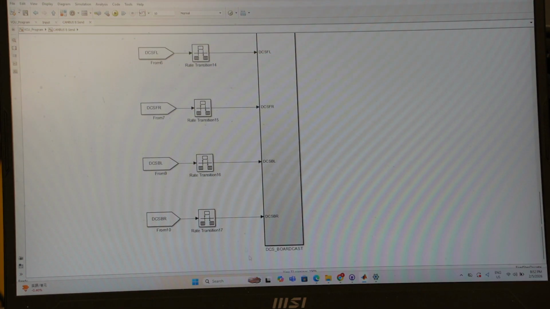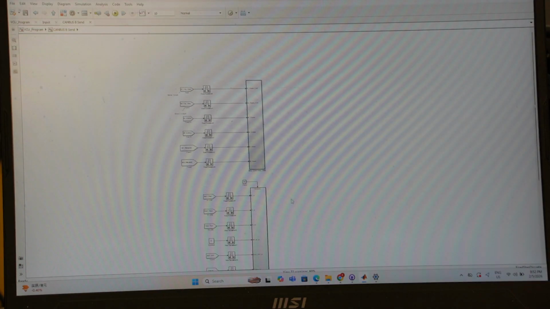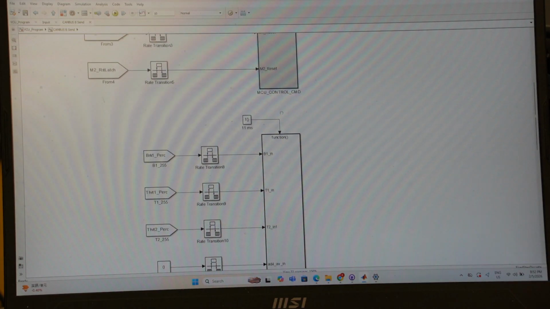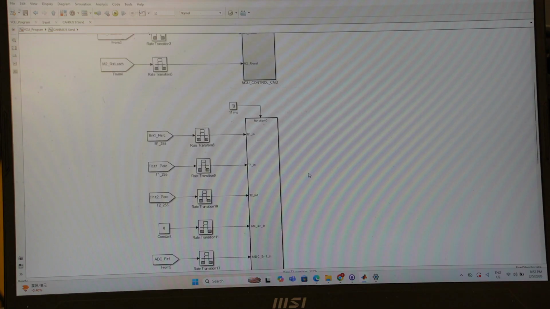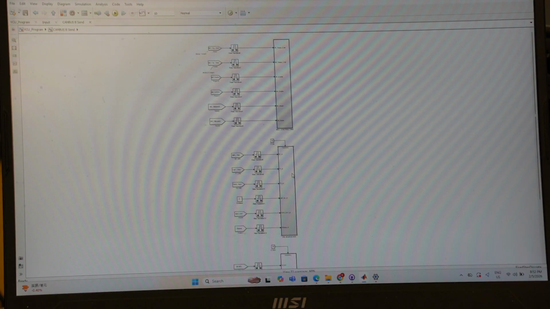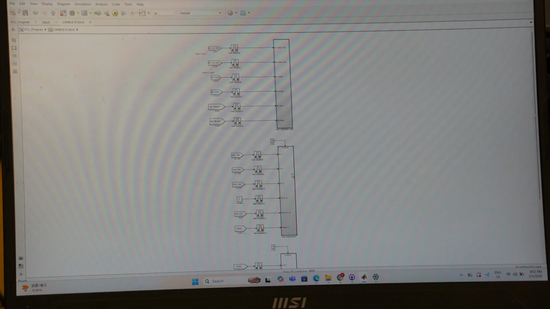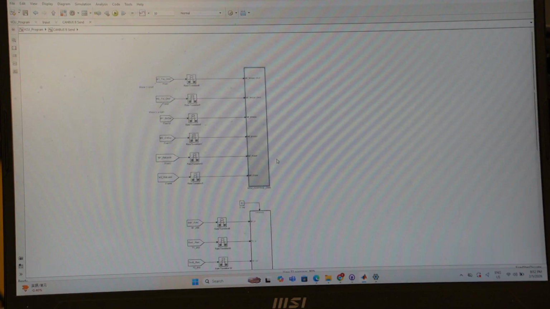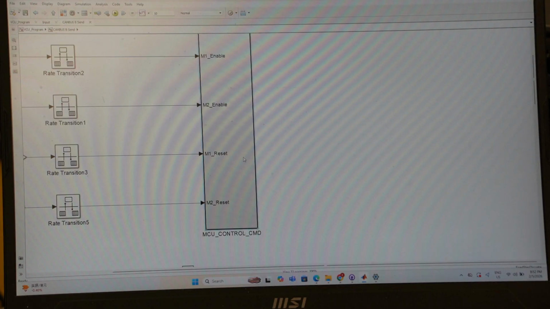And also the DCS broadcast. These two broadcasts are not very meaningful for now. We broadcast them for data logging. So the main dish here is the MCU control.